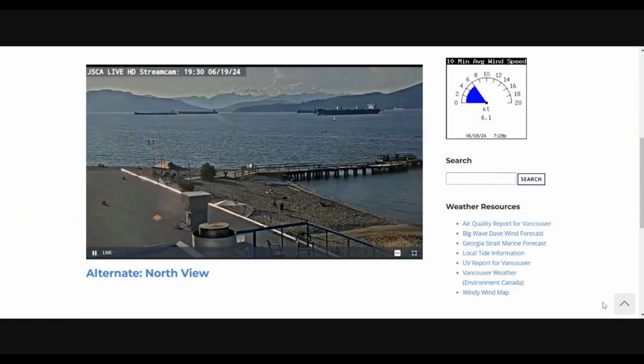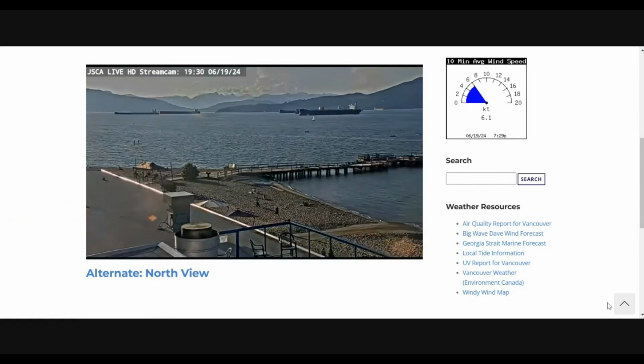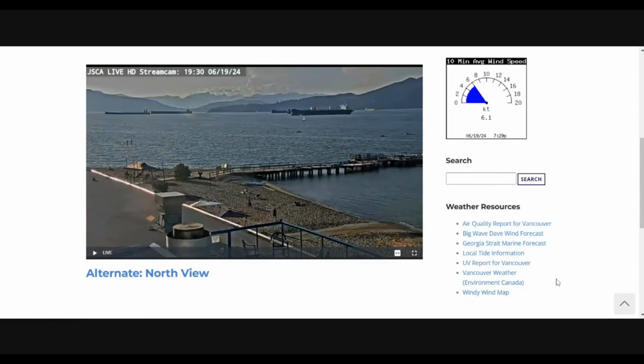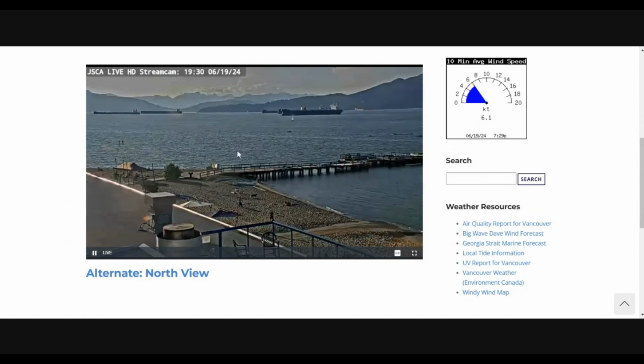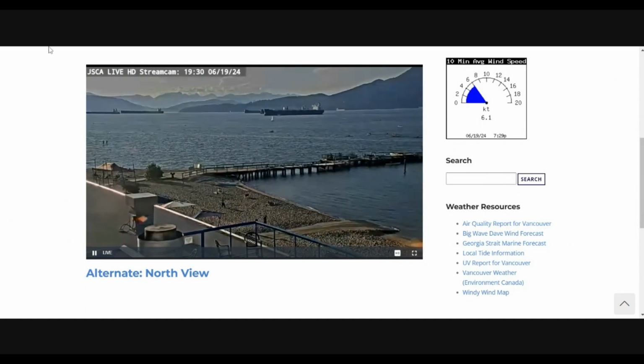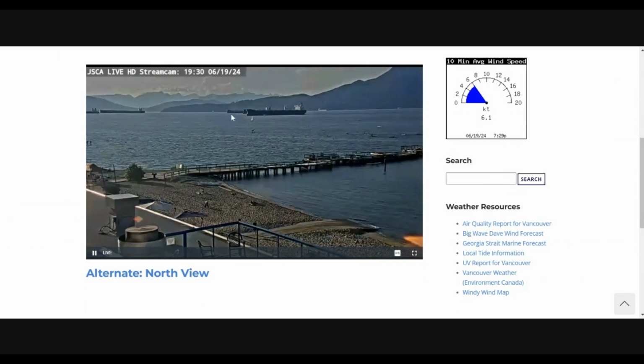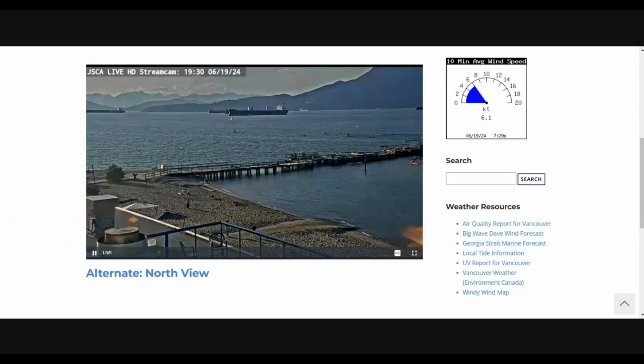Where's my pointer? Come on, pointer. Anyway, I don't know how I lost it.